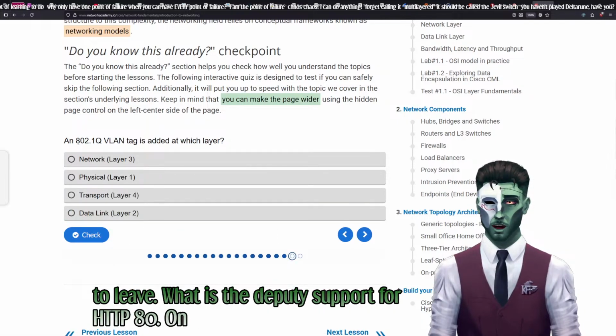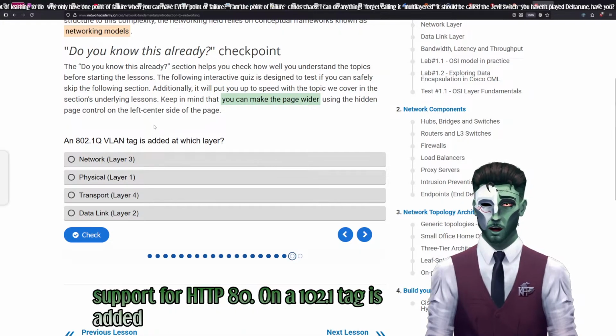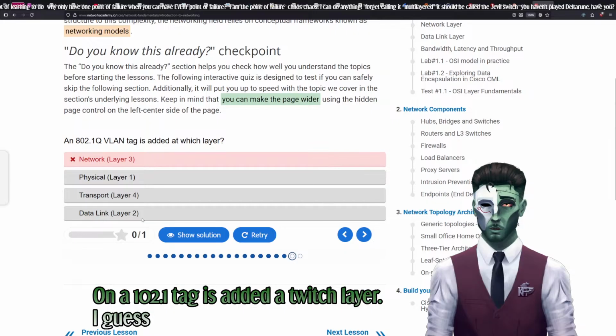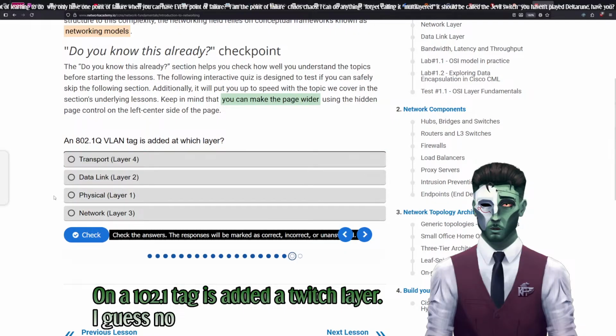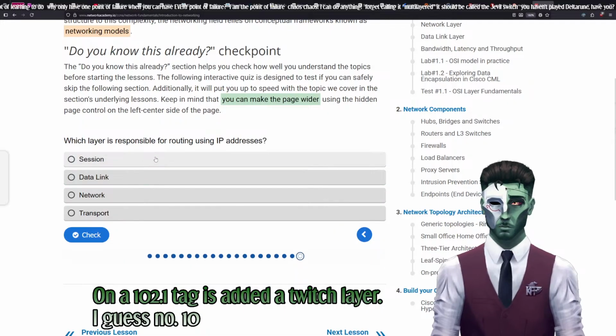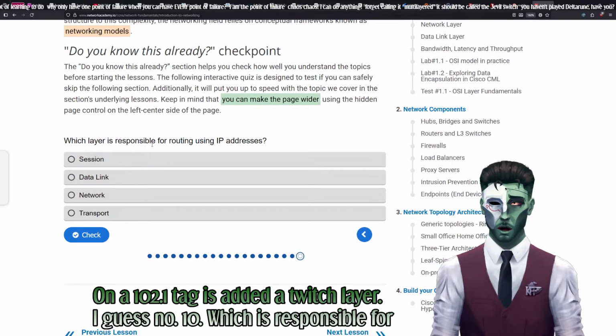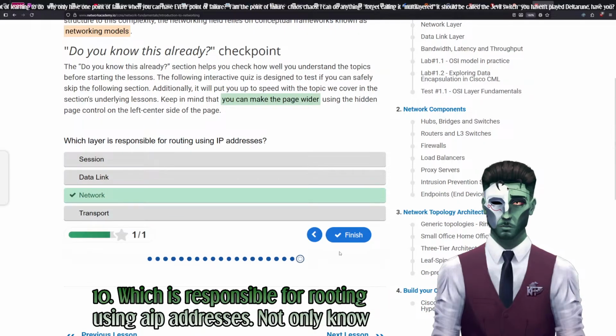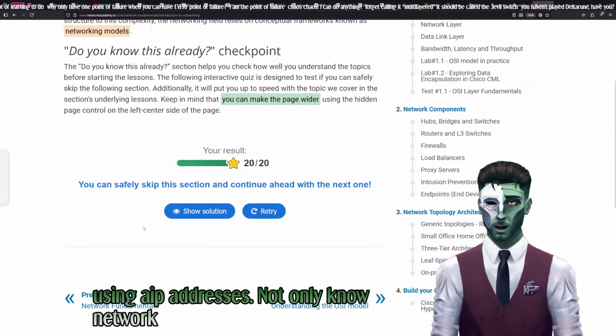802.1Q VLAN tag is added at which layer? Network layer, I guess? No. Then data link. Which layer is responsible for routing using IP addresses? Data link, no. Network. Finish.